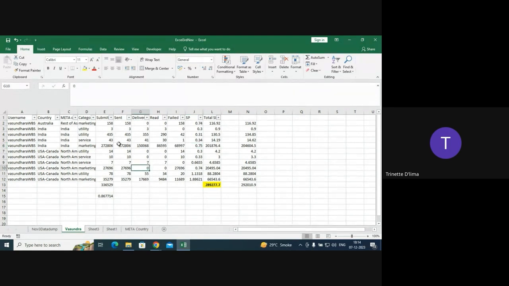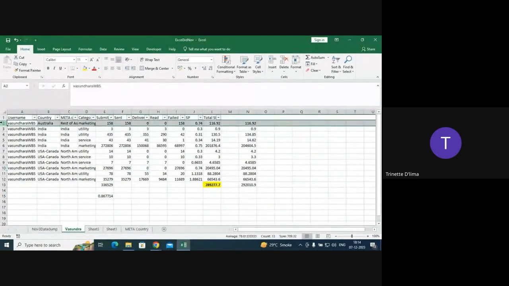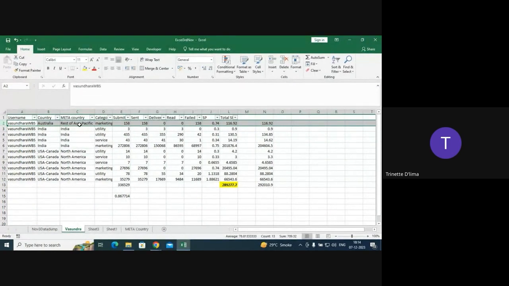Another thing is, if there is no routing enabled, say an Indian customer has routing enabled only for India and outside India it's not enabled, and there are still messages going outside India, like for this case, it went to rest of Asia Pacific. This was Australia mainly. If you see here, it is Australia. It submitted 158, but because routing was not there, all failed.